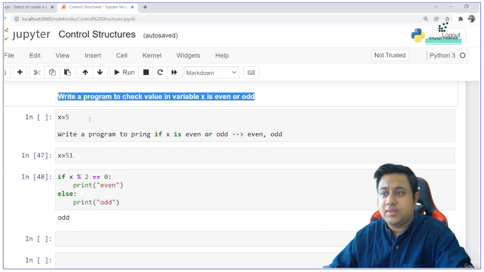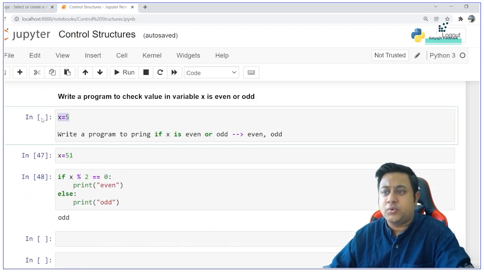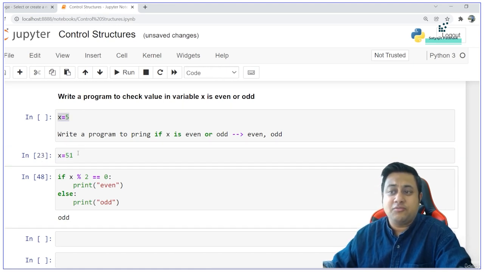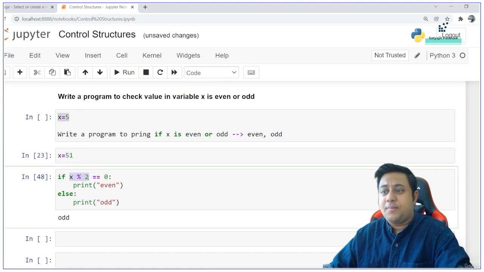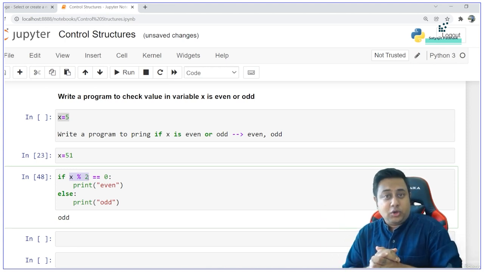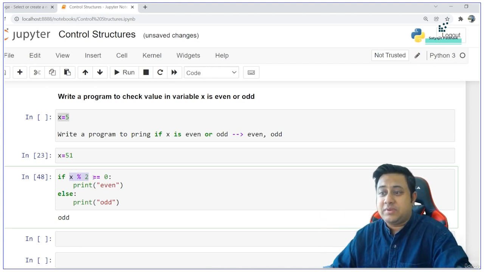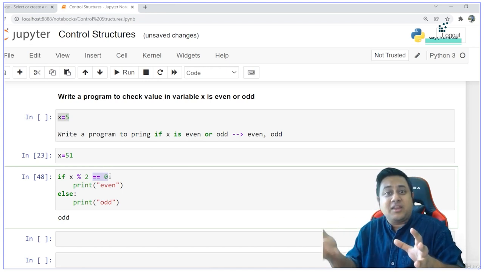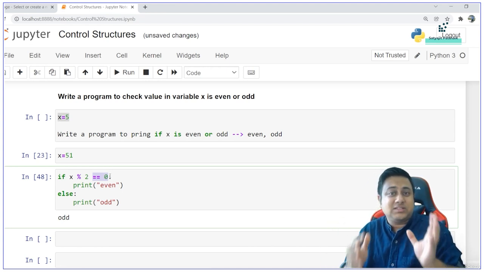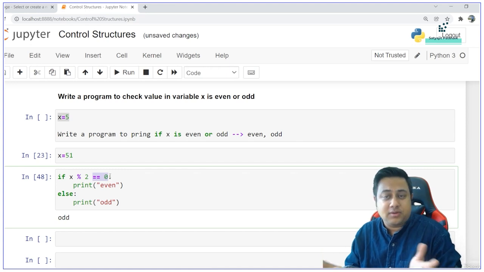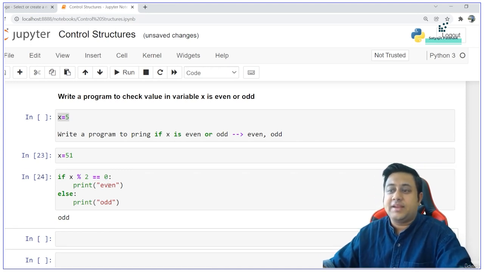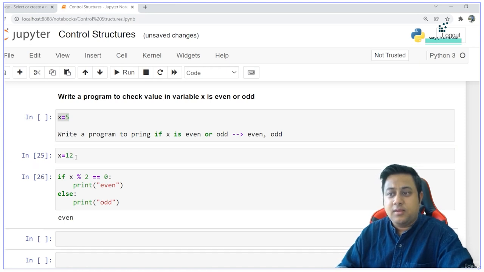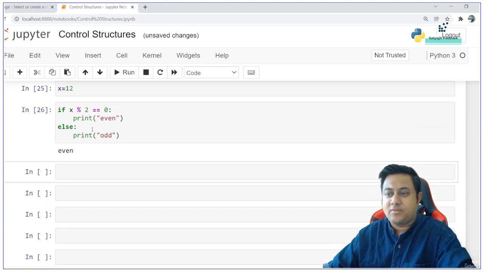Now write a program to check whether the value in variable x is even or odd. How can we do that? It's very simple. You can define a number here. Let's say I have defined my number here, x equals 51. If my modulus operation is giving me a remainder of 0, that means 51 divided by 2 gives 0, it's an even number, else it's an odd number, right? So in this case it is odd. Let's say I change my number to 12, it's even, right? Very simple.